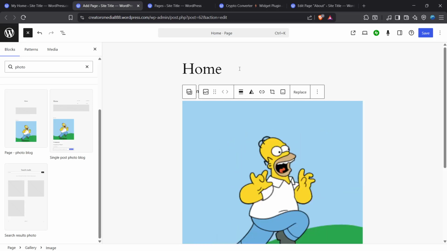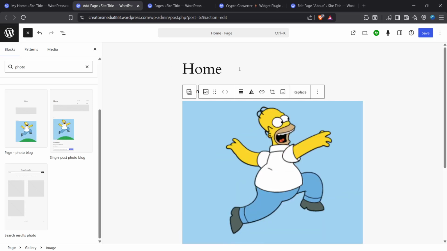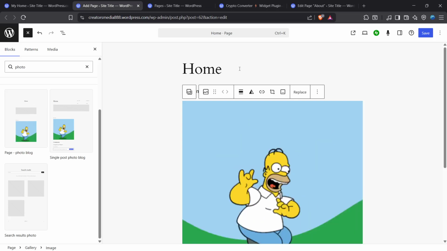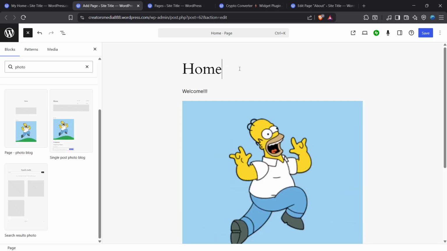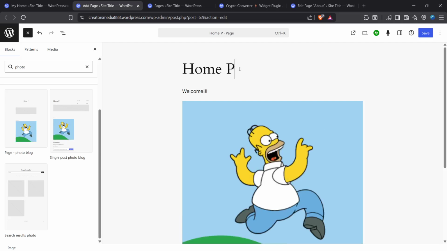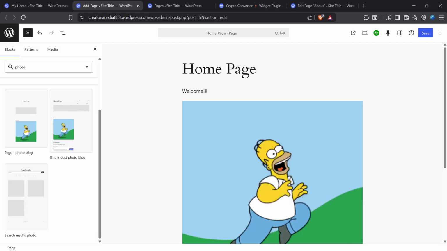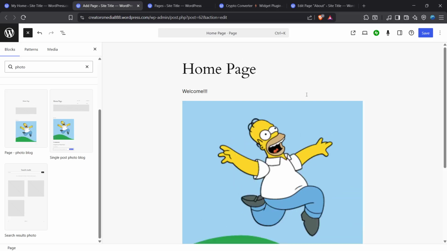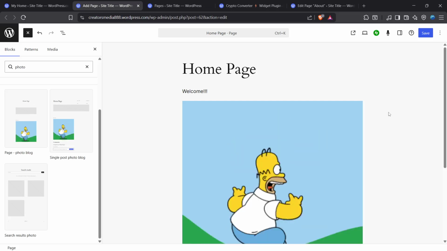Once the new page opens, enter a title for your page. The title should clearly describe what the page is about, since this will usually appear at the top of the page and may also be used in navigation menus or search results. Keep it simple and easy for visitors to understand.